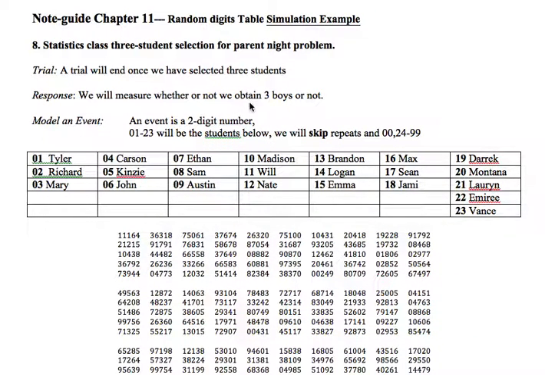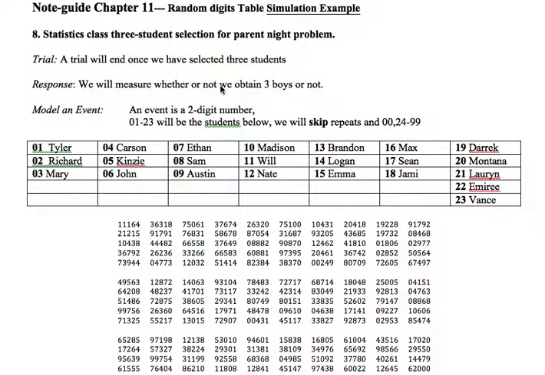I wrote down what the trial was again. I wrote down what the response is again, whether we did or did not get all boys. I wrote down how we modeled the event. We're going to pick 2-digit numbers because there's more than 10 students. You can't do it with a 1-digit number if there's more than 10 students. I labeled and wrote down all of our class right down here. I numbered them 1 through 23, no particular order. We're going to skip repeats, 00, and anytime we get 24 through 99, we're just going to skip those. Remember, we end once we've selected 3 students.